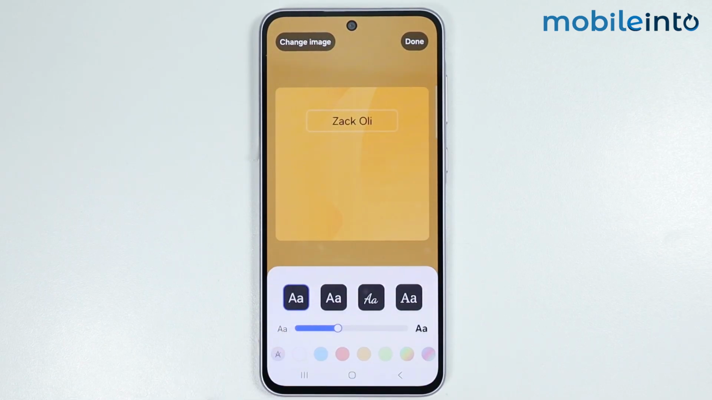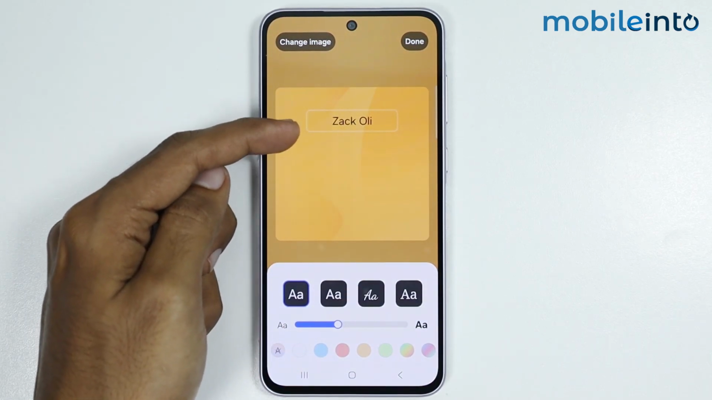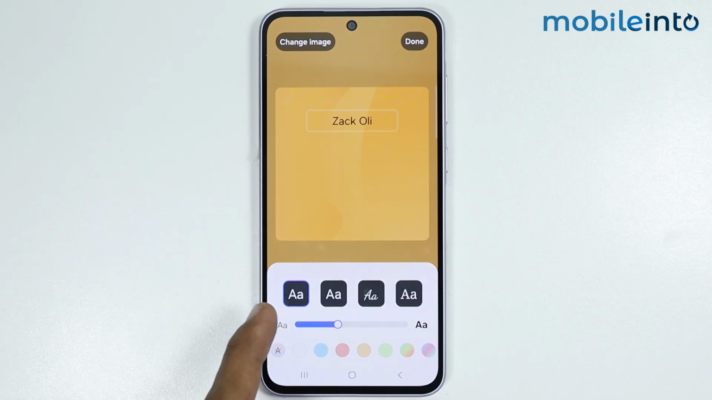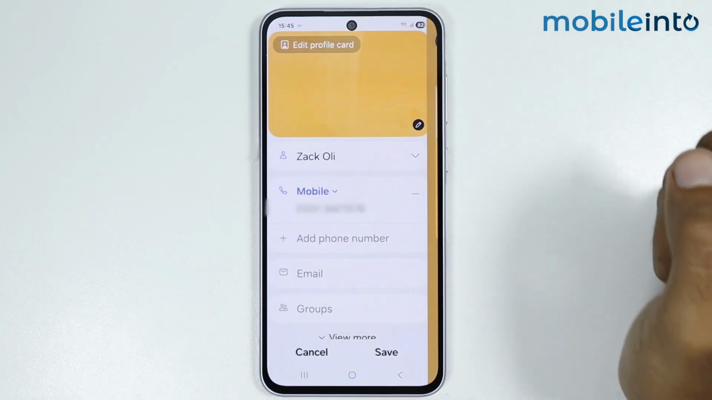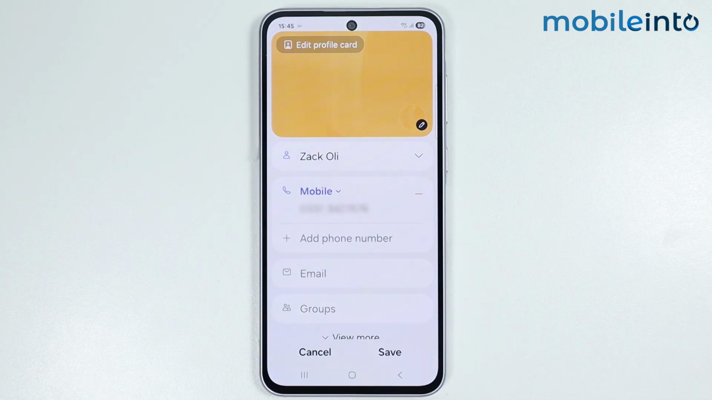Now, if you tap on text, you can customize the name which will appear on your caller ID. As you can see, you can change the font, and also you can increase or decrease the thickness of the font. Now, once you're satisfied with your edit, then tap on Done. And once you do that, you will create a full screen photo for the caller ID which you have selected. And now just tap on Save to save the changes.